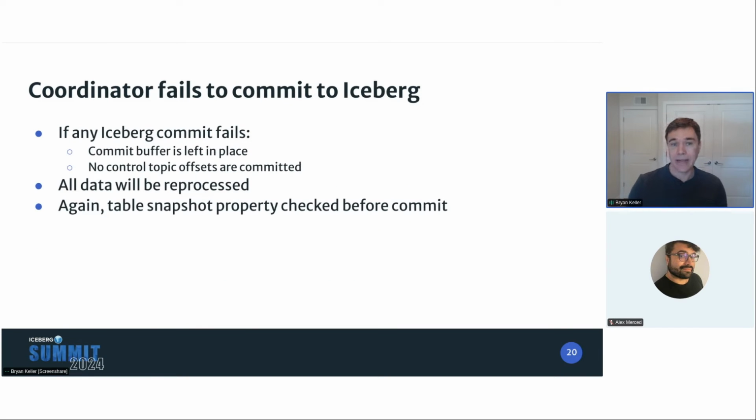Another problem that might happen is that the coordinator could fail to commit to one of the Iceberg tables. In this case, the commit buffer is left in place. Also, the low watermark control topic offsets are not committed. All of the data since the last completely successful commit will be processed in the next commit cycle. And as in the previous example, the latest control topic offsets in the table snapshot are used to filter out data that's already been committed to that table.